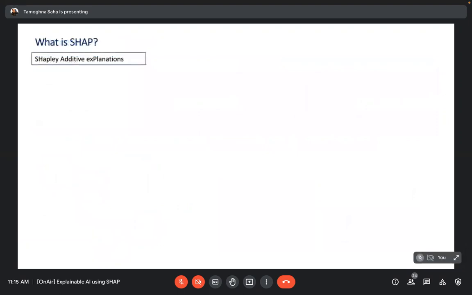Now let's go on to the actual topic of today's session, which is SHAP. So SHAP is basically Shapley additive explanations. Let us come to the part where this idea came from.